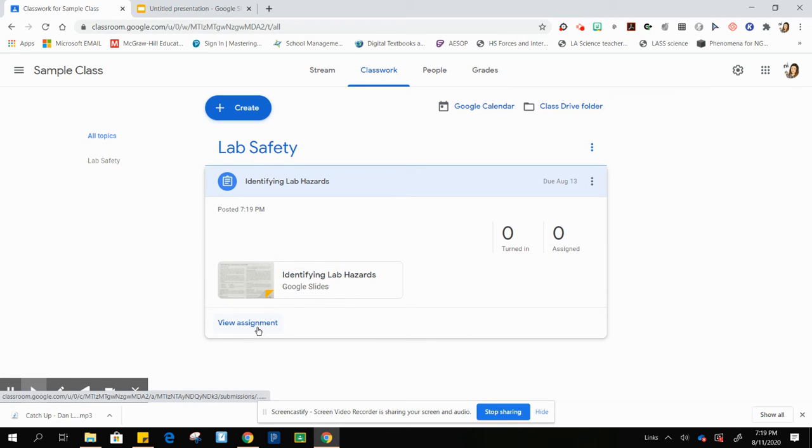They will need to click on View Assignment, and then they will have the option to edit that document by clicking inside of the assignment and then being able to turn it in when they are finished. We will look at how to do that in a later video.